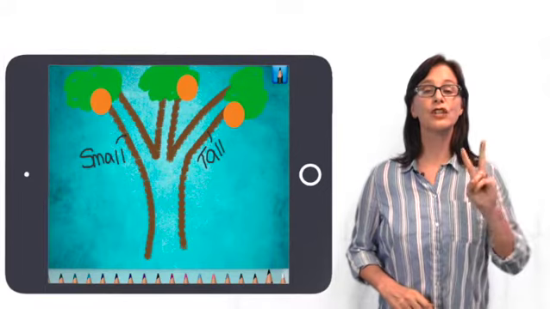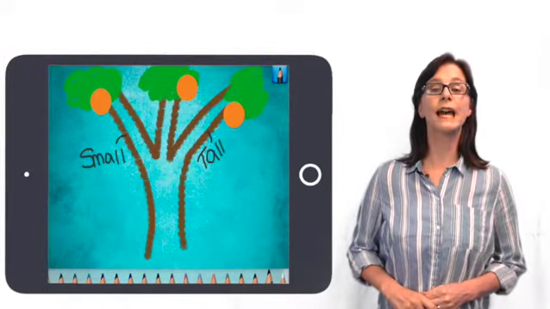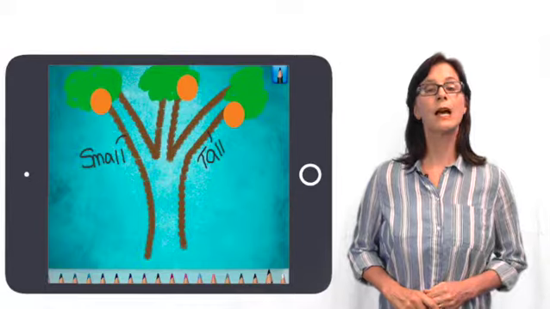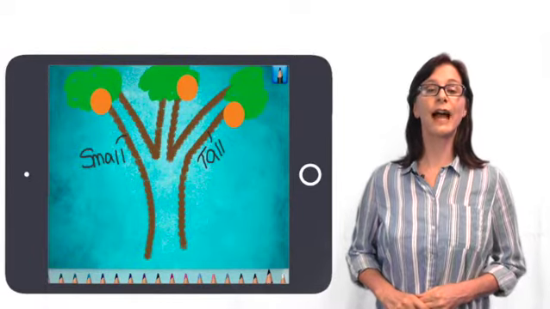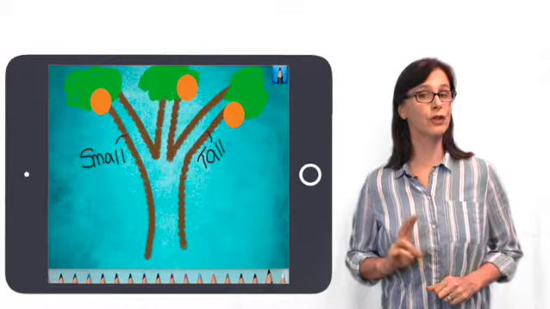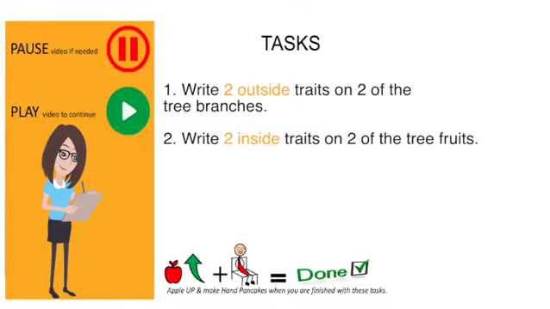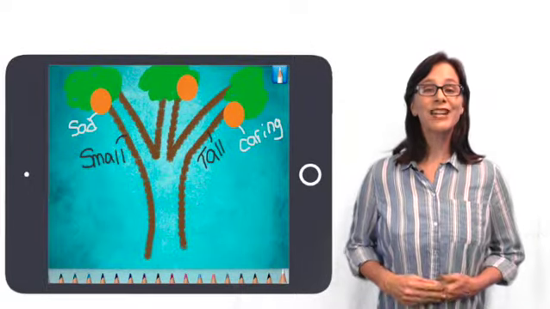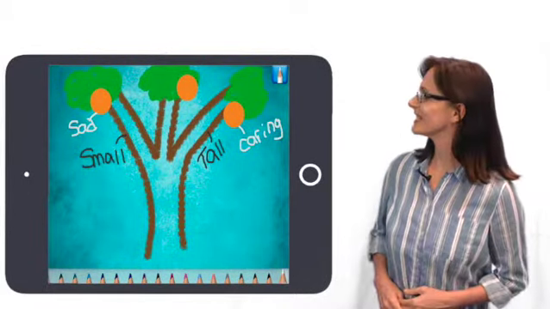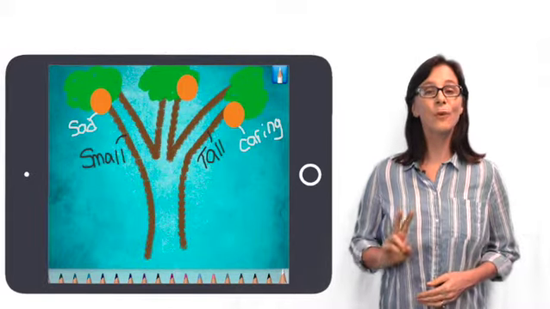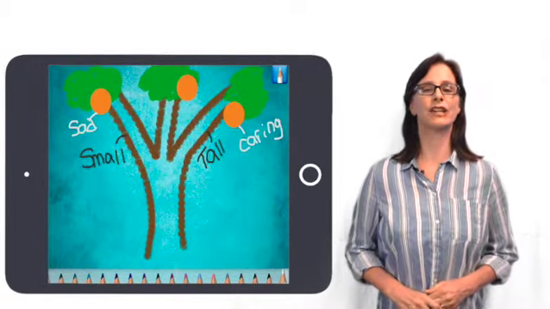Now I'm going to write 2 inside trait words next to 2 of my fruits. Pause the video on the next screen and write your 2 outside and your 2 inside traits about your tree. My tree drawing is all finished. See? I have 2 outside traits and 2 inside traits.